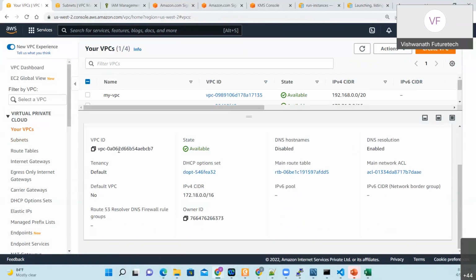So the first thing is the VPC ID itself, which is unique across AWS, across all the accounts, all the regions of AWS. This number is unique. That is how you can call back the support team and say, hey, I have an issue with my VPC, and they'll be able to immediately identify it because this number is unique.